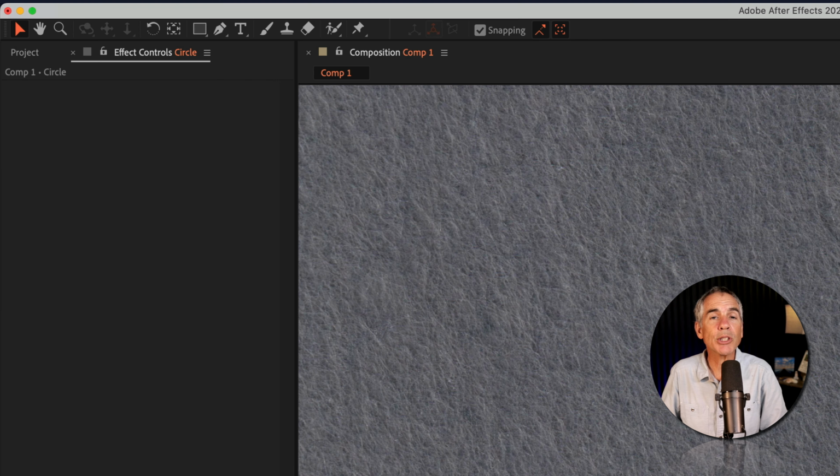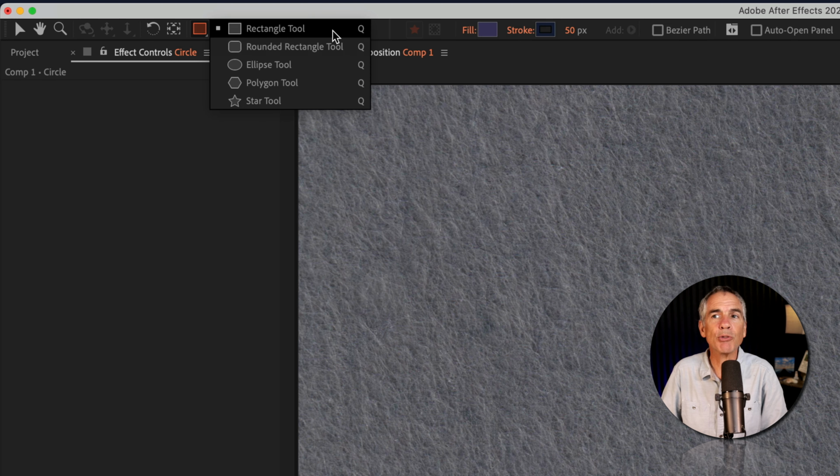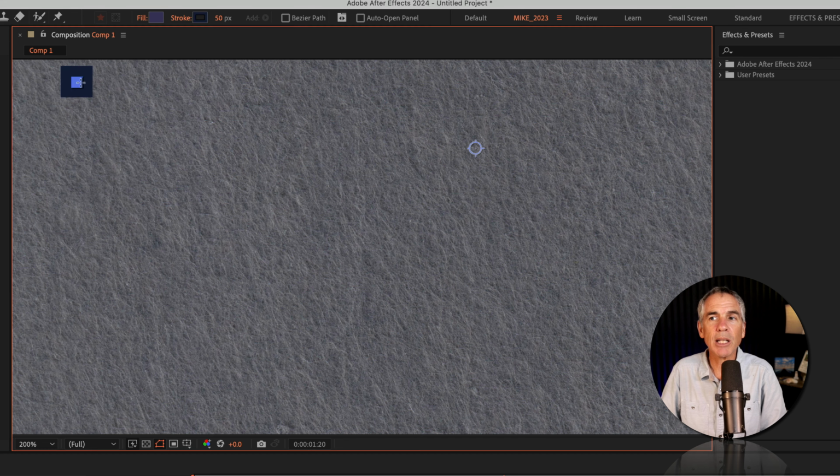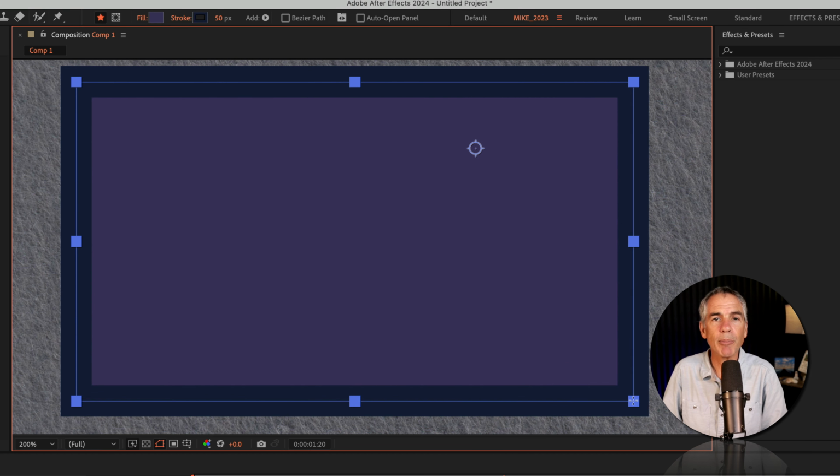The first thing I'll do is create a new shape. So I'll come up to the top toolbar. I'm going to use the shape tool. You could also use the pen tool, but I'll click on the shape tool and choose rectangle tool. I've got a purple fill color, a navy blue stroke color, and the stroke width is 50 pixels. So I'm just going to click and draw out this rectangle shape.